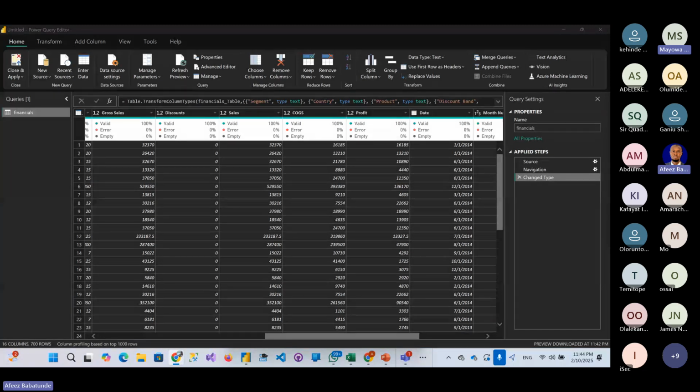Is transform data only to modify data or to clean data? I just want to know. Yeah, any kind of transformation you want to apply to your data. The reason why you click on transform most times is for you to cross-check that data, whether there's any error. If you are 100% sure that your data is clean, you can load it directly to your Power BI.